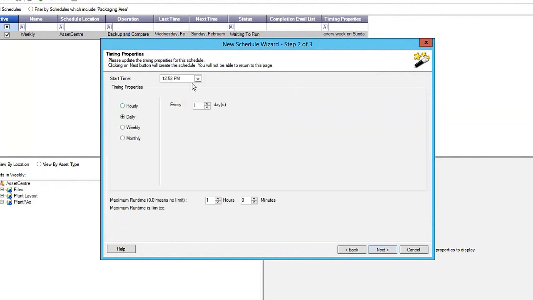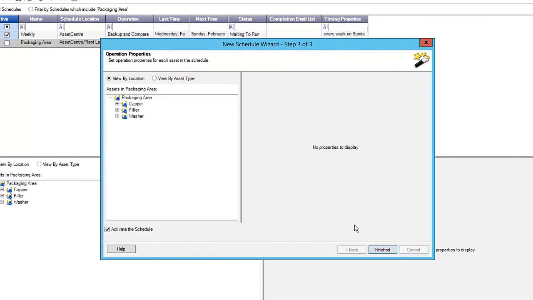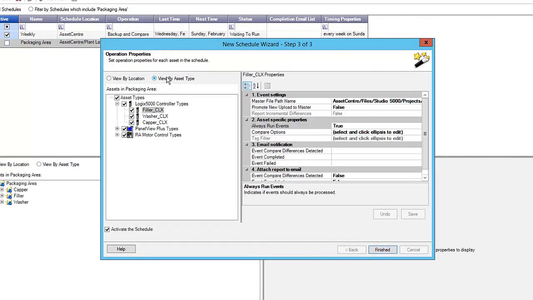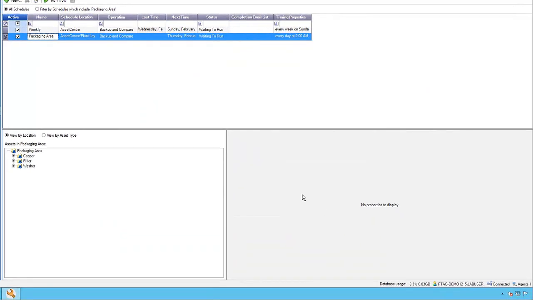There are a number of timing options to choose from. This schedule will be set to run at 2 o'clock in the morning each day. Notice that all assets within the packaging area have been included in this schedule automatically. Subsequent configuration of the packaging area, such as the addition or removal of an asset, will automatically be reflected here in the schedule with no additional user interaction.